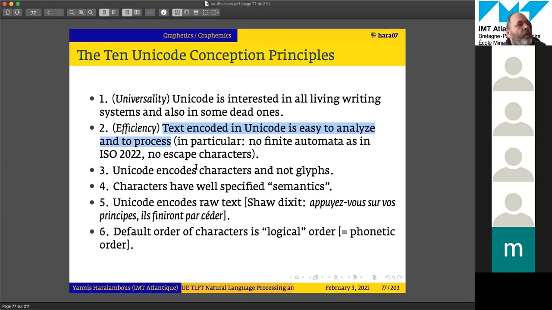Third principle, Unicode encodes characters and not glyphs. So if you take letter A, be it in italic or bold or Times or Palatino or Universe, it's always the same character, Latin letter A. But between the capital and the lowercase letter, you have different characters. So there's a distinction between glyphs, which are all merged, and characters depending on each language.